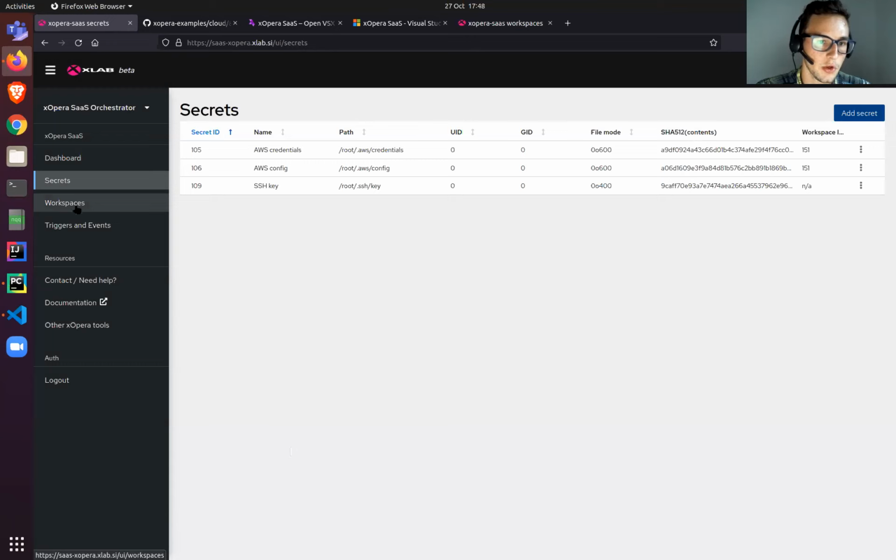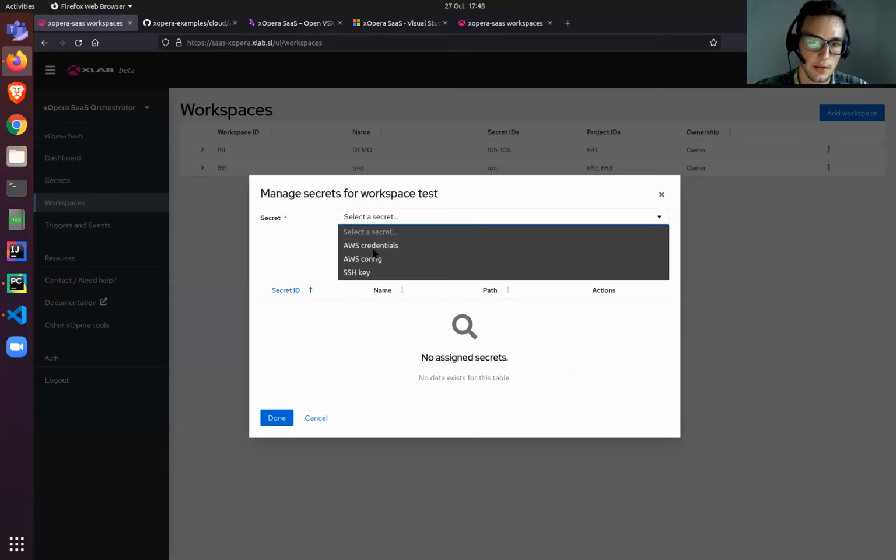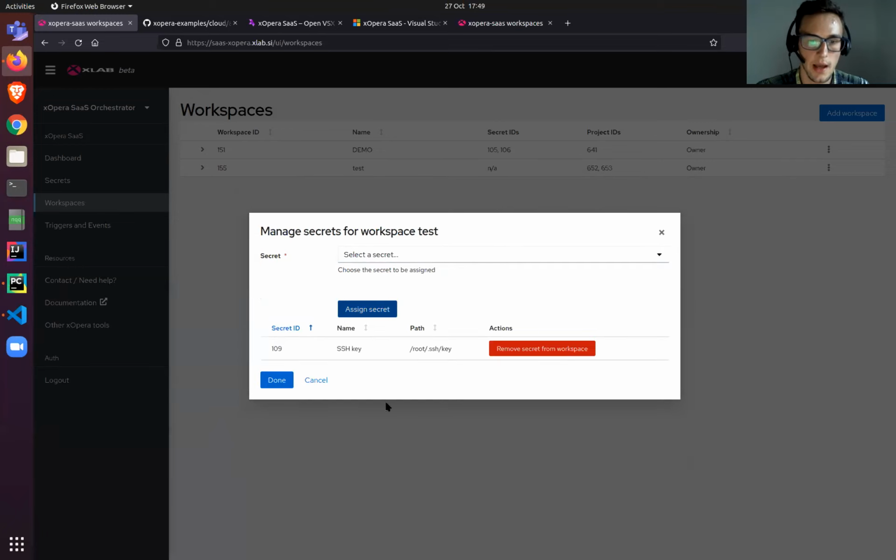And of course, you also need to assign the secret to your workspace. For instance, I can assign this secret that I have just created to the test workspace. So we go to manage secrets, and you just select the secret. I will choose this SSH key. I will assign the secret, and the secret has just been assigned.